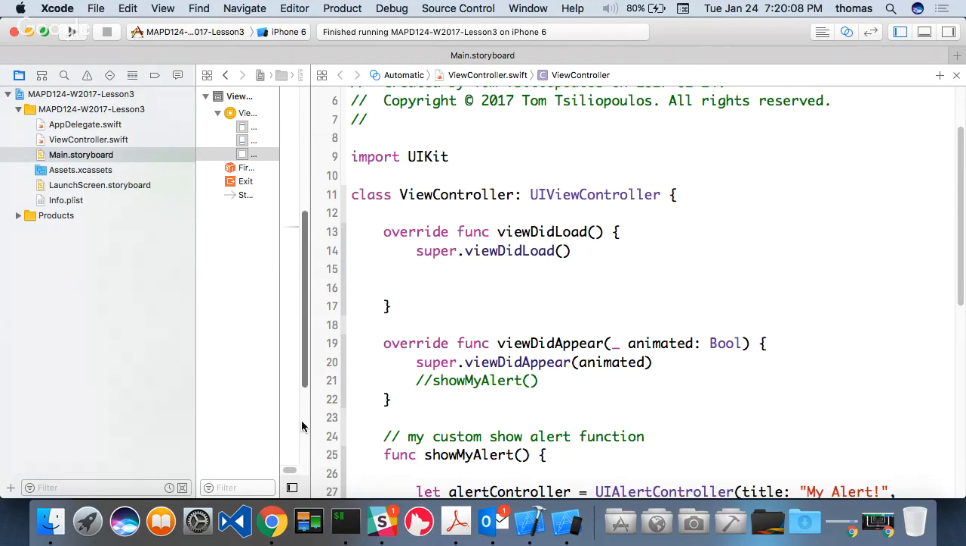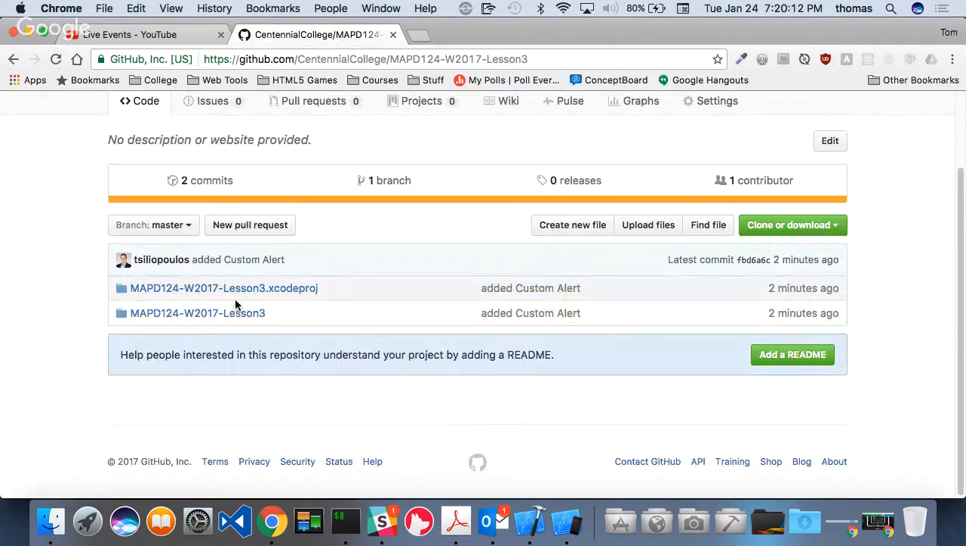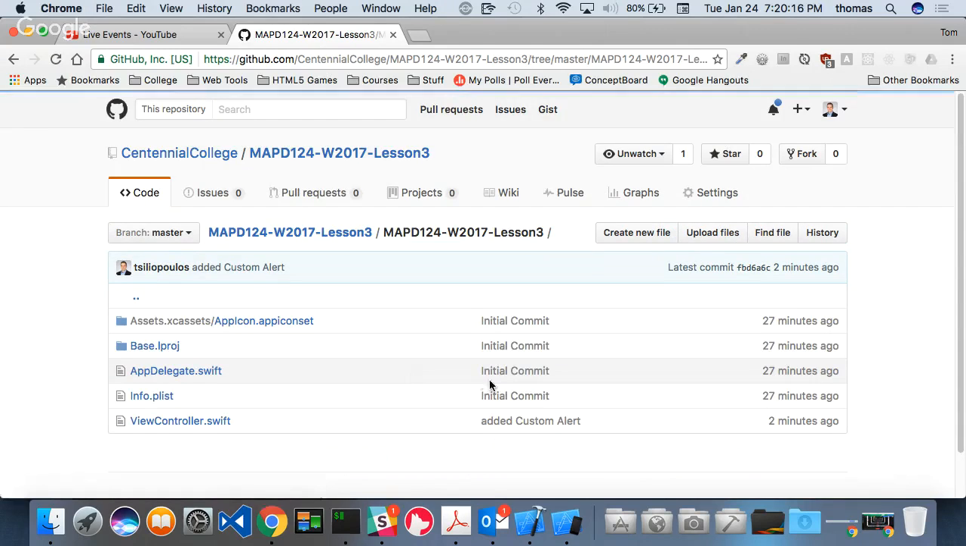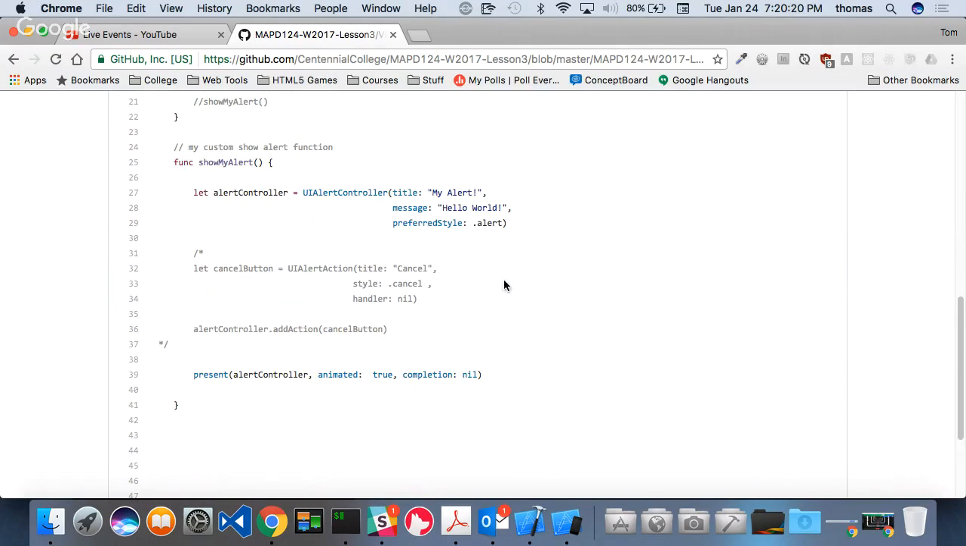When it says pushed successfully, I can check out GitHub and refresh. And I can see now that I have 2 folders. One that's the Xcode project folder as well as the lesson. And I can go into View Controller Swift and see my code. So all the code that I have in there right now. And I commented some of it out.